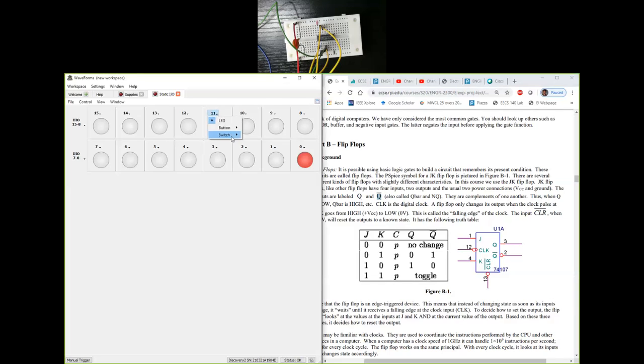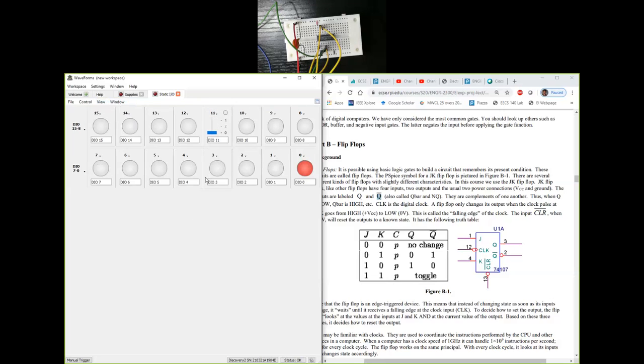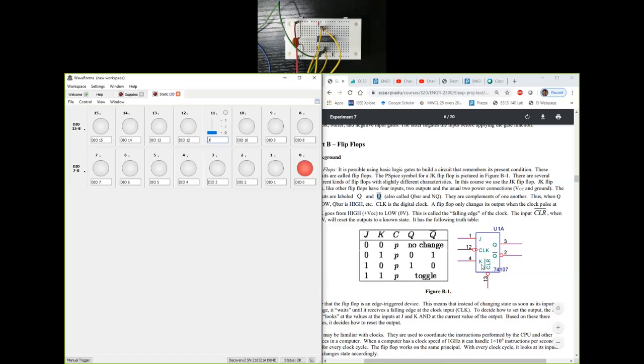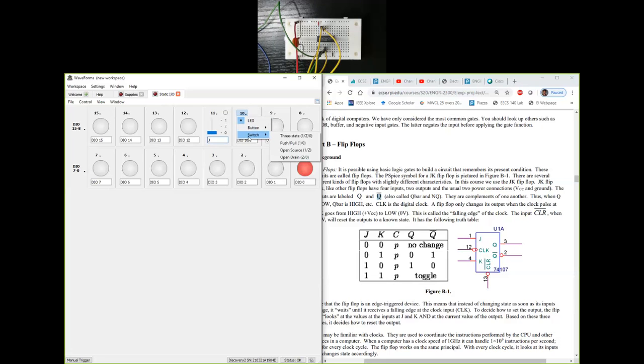J is an input, so I'm going to change that to a push-pull input switch, which I can go up and down because it's an input. And I'm also going to change the name of this from digital IO 11 to J. Those names will be very, very helpful as I go through this process. Similarly, pin number 4, which is K, I have connected to digital channel 10. So even this should be configured as a push-pull input. This should be K.